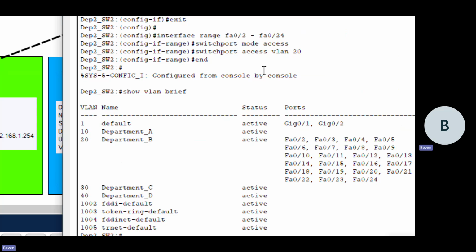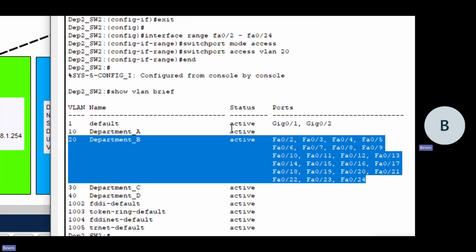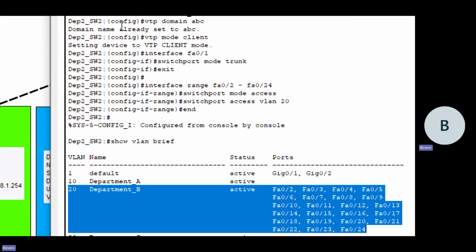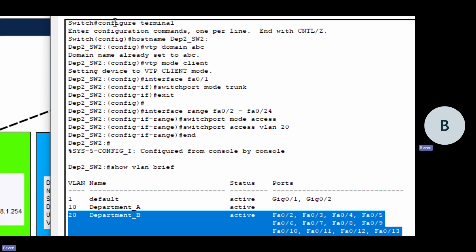As you can see, when it comes to the department 2 switch 2 also, again FA0/2 to 24 has been assigned properly. So we can just consider that as done.